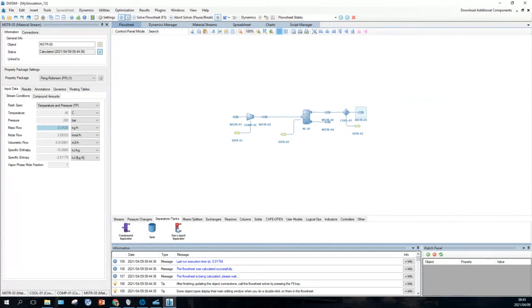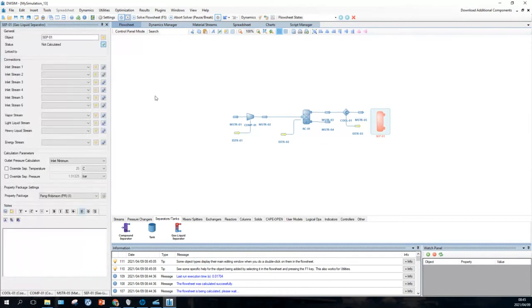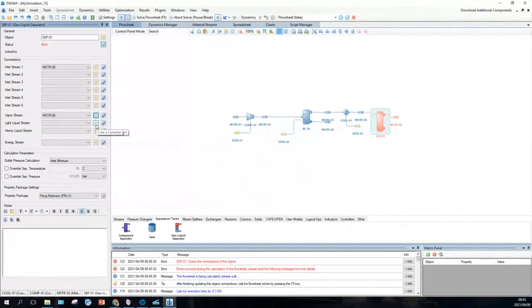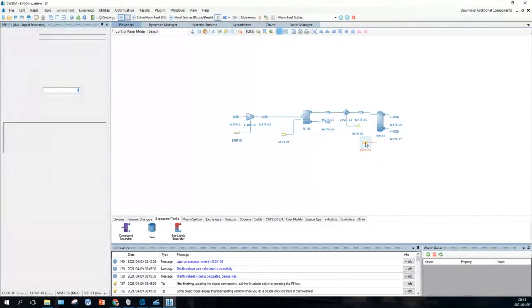Not compound circuit, this one. We chuck it in there. And we add the inlet stream, MSTRO5. It's got lots of inlet streams, but we only need the one. We've got a vapor stream. We've got a light liquid stream. And we've got an energy stream. That I'll rearrange. All right, now let's have a look at our flow sheet.